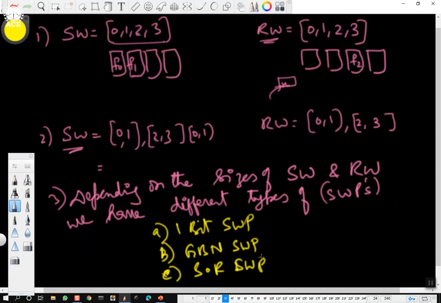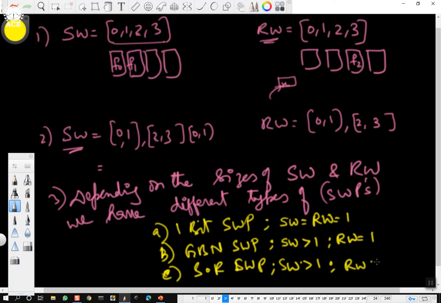sliding window protocol. Now in terms of the window sizes, I will tell you: the sender window size and receiver window size are both 1. That's why it is called 1 bit, only 1. Whereas in go back n, the sender window will be greater than 1 and the receiver window will always be 1. And in selective repeat, the sender window will be greater than 1 and the receiver window will also be greater than 1. That is the fundamental difference between the 1-bit sliding window protocol, go back n, and selective repeat.